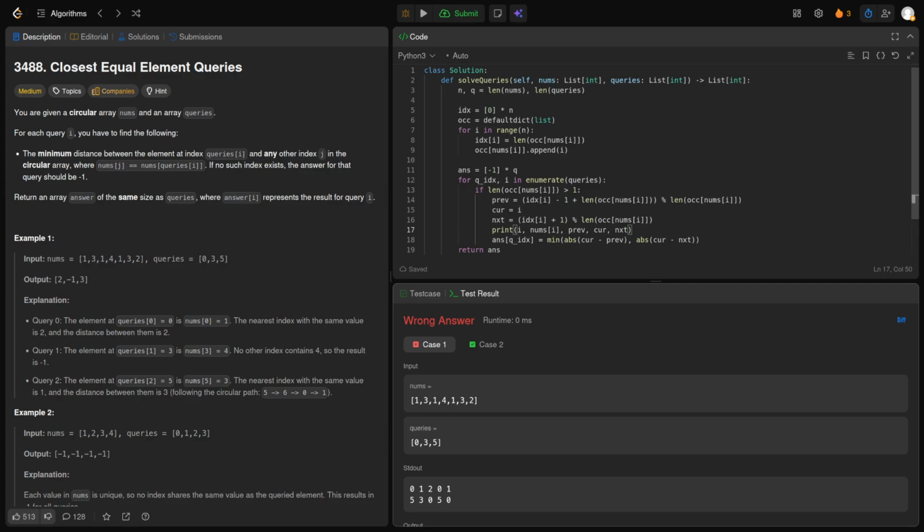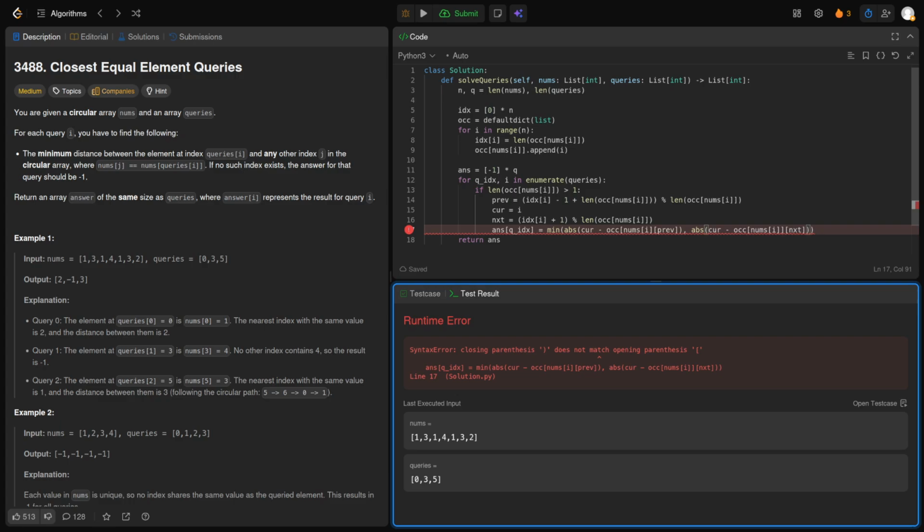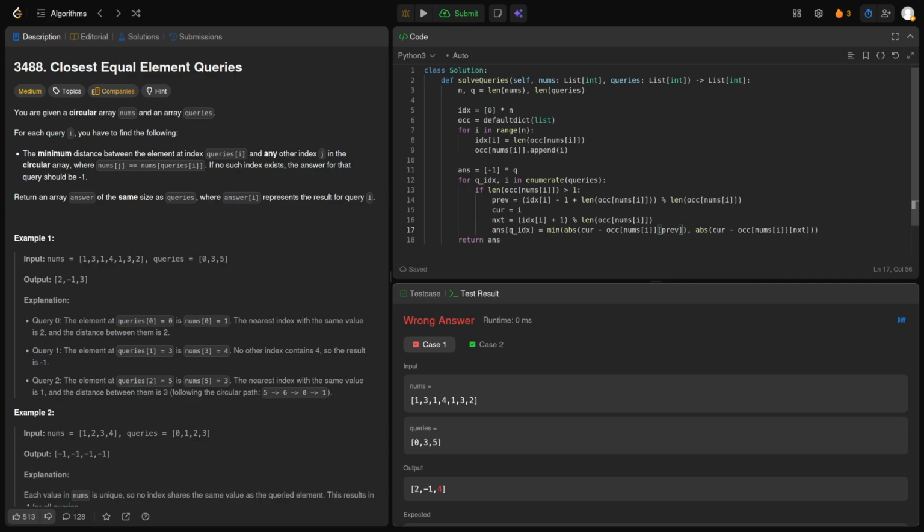So index 0 value 1, previous is at, not sure I wanted that, to be honest. occ[nums[i]], prev, occ[nums[i]], next. Something is missing. This, 0, 0, 1, 2.